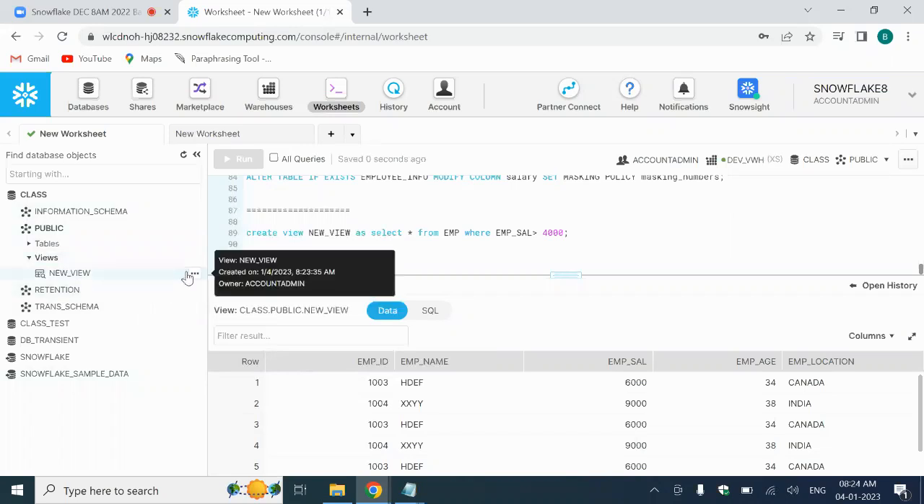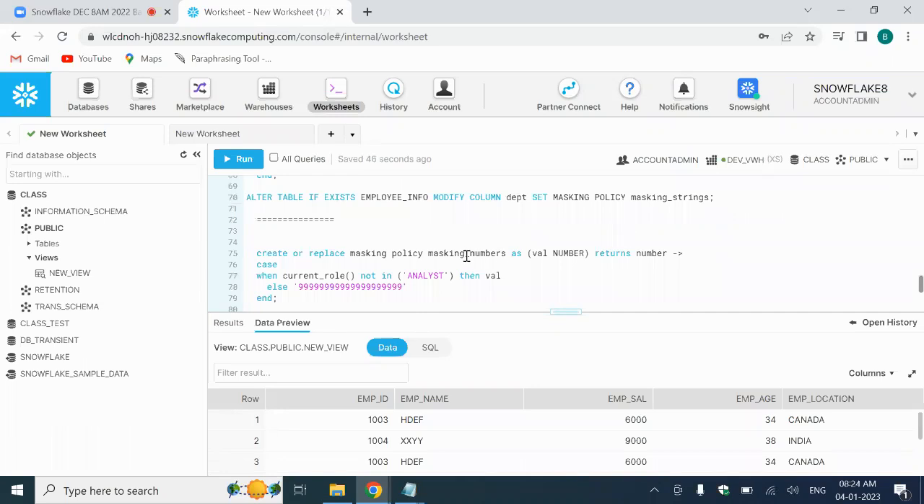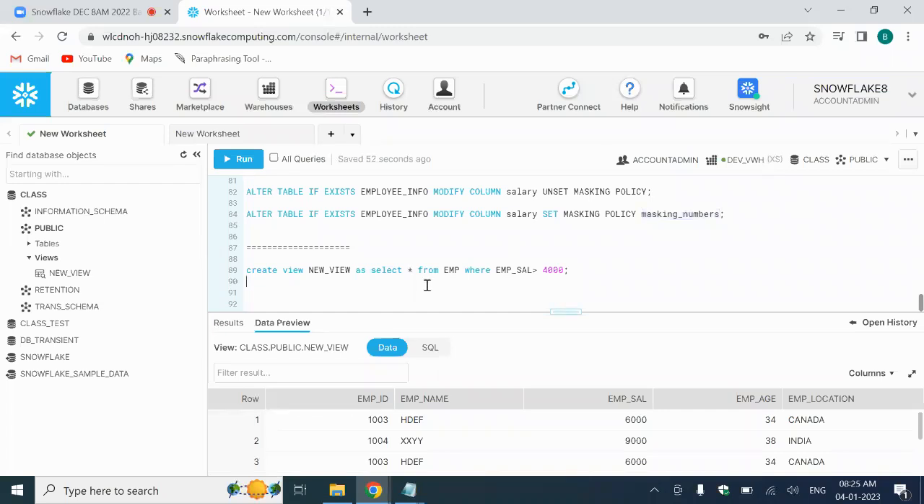Now on this view I want to apply a masking policy. The masking number policy is already available, right? I don't want to recreate the same policy again. I want to utilize the same masking policy, so I want to apply it to this particular view also. The policy is created here, and I want to apply that particular policy to this view, right?